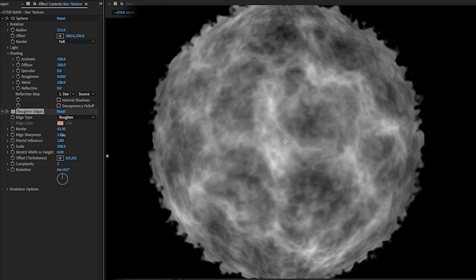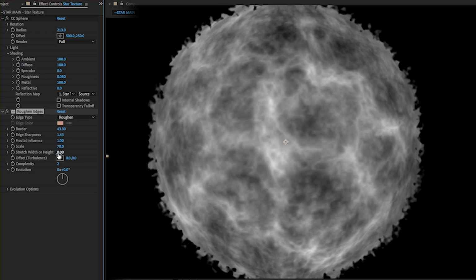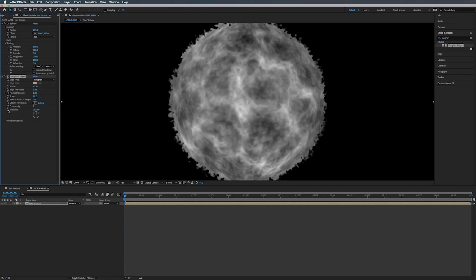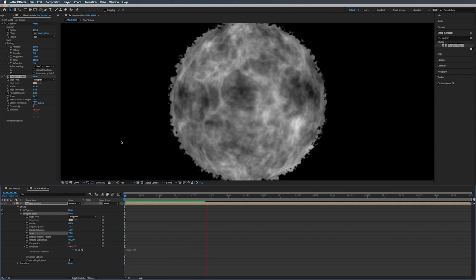Edge sharpness, we can kind of bring that up just a bit. Scale, we're going to bring down. Something like that. And then on the evolution, we're going to alt-click on the stopwatch and do time times 175. So now we have this.